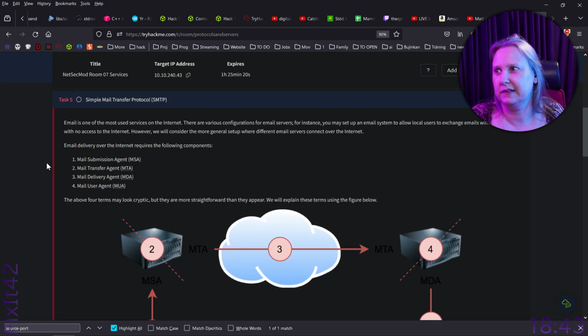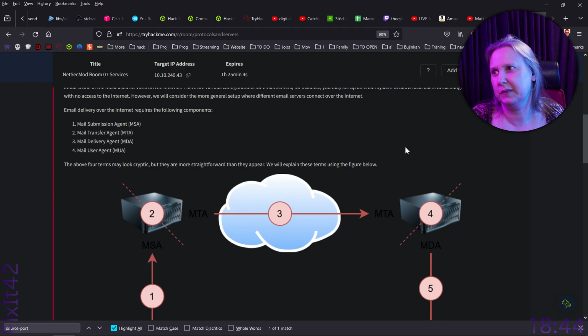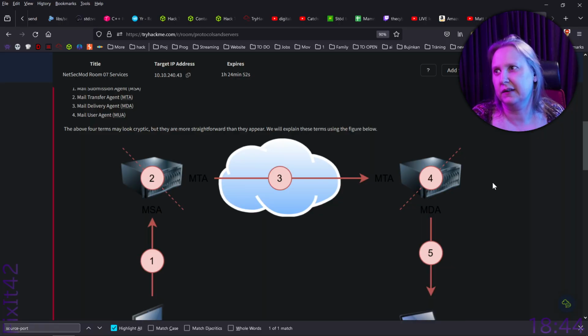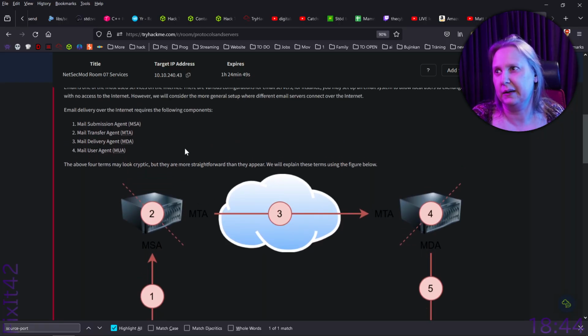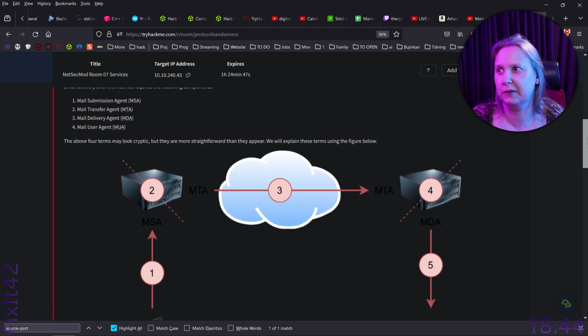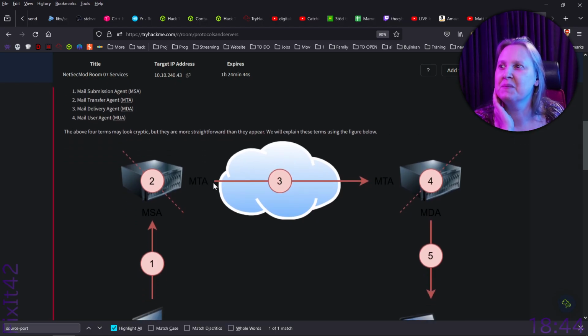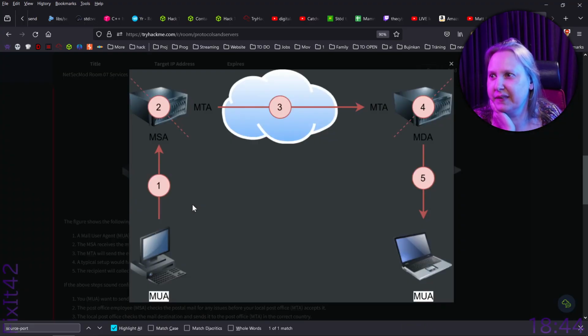You may set up an email system, and I read this: more general setup where different email servers connect over the internet. The above four terms may look cryptic, but they are more straightforward than they appear. Cryptic, transfer, delivery, well, yeah, I guess. So now they're using the short names that no one remembers from reading them once. This is funny. Very funny.